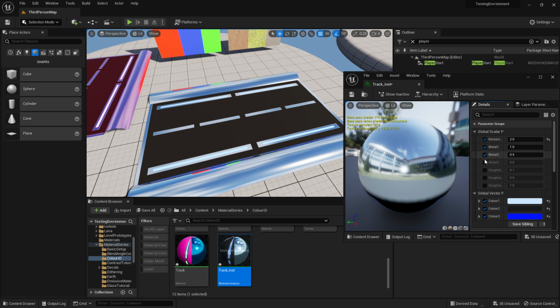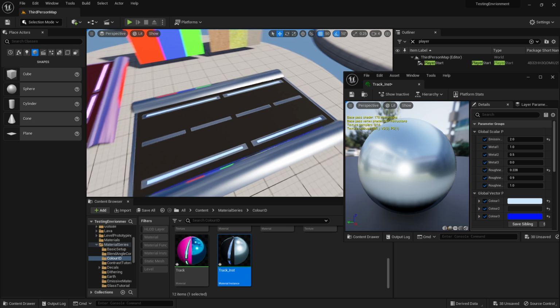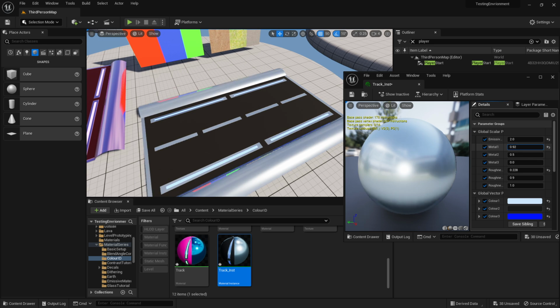And then, yeah, you've got all these settings to change. The roughness, for example, you want this part to be less rough. We could do something like that. We want it to be less metallic. We could turn that down. You have full control over it because we turned it into instances. And that's basically the simple way of using color maps.